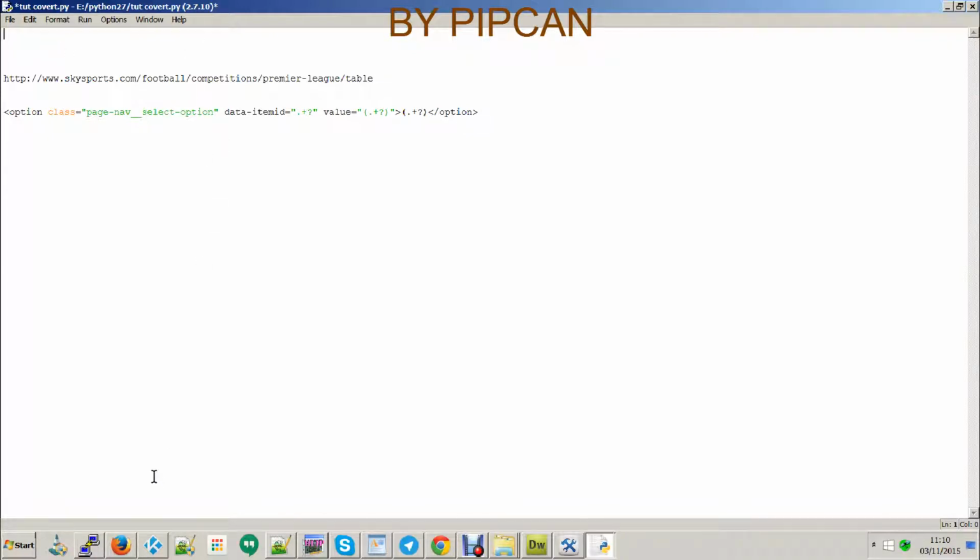Make sure you have requests installed. I'll put a link in the description: you have to open command prompt, copy and paste it in, and it'll install requests for you. And you've got to have Python 2.7 installed. So we'll start with our imports. We want to import re, and we want to import requests.